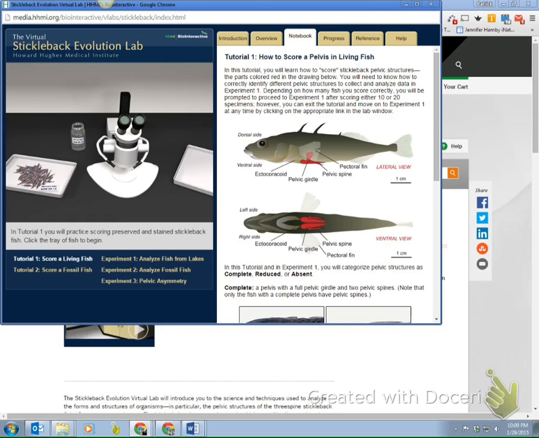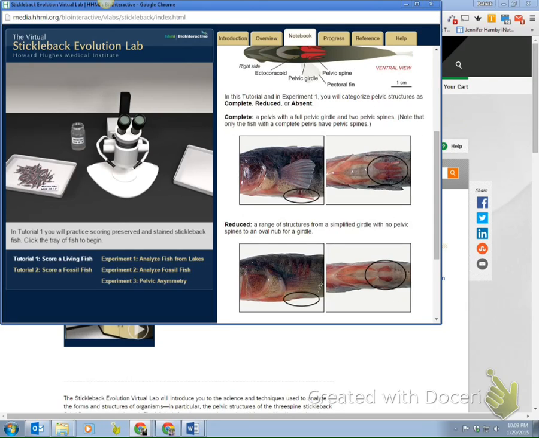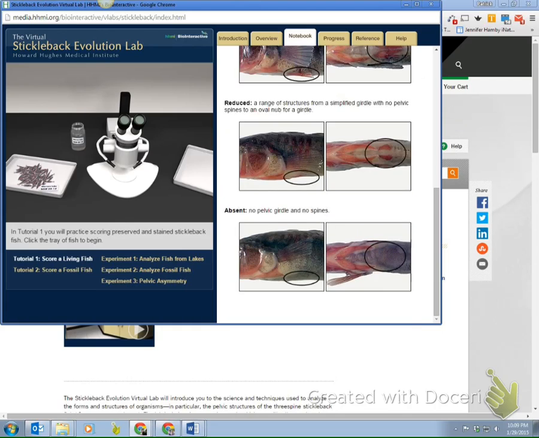But if you don't do the tutorials, you're not going to pick up on things like this, where it talks about the difference between complete and reduced pelvic girdles, how we see these on the screen, and what the difference is between each of them. So again, you're going to click on tutorial 1, and it tells you right down here: in tutorial 1, you practice scoring. Click the fish tray to begin. So you do exactly what it tells you.